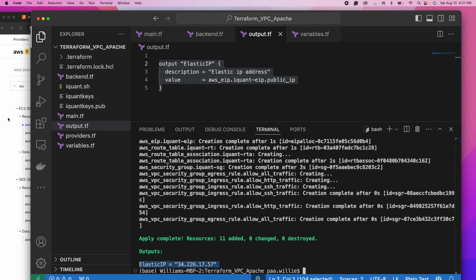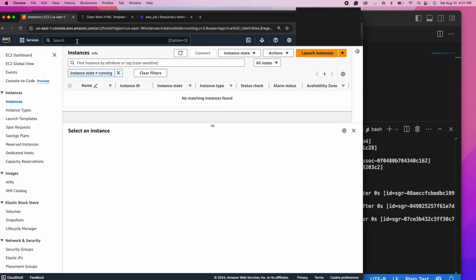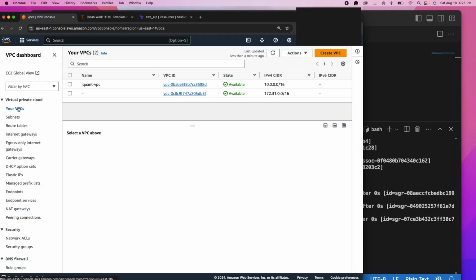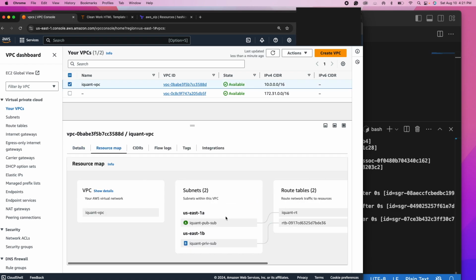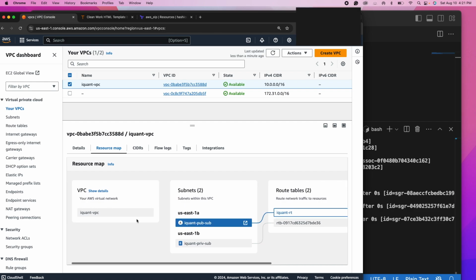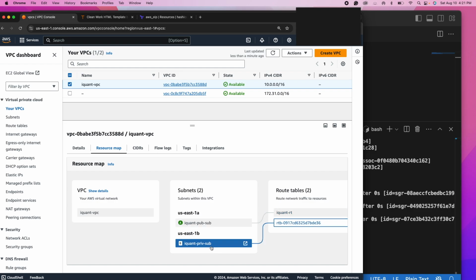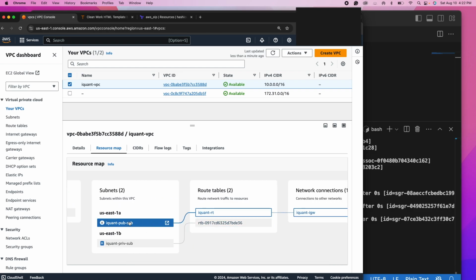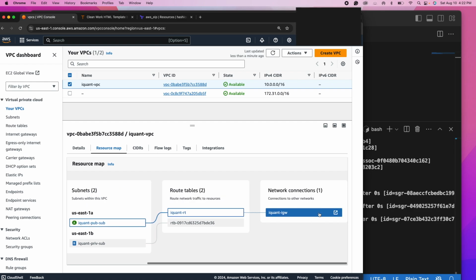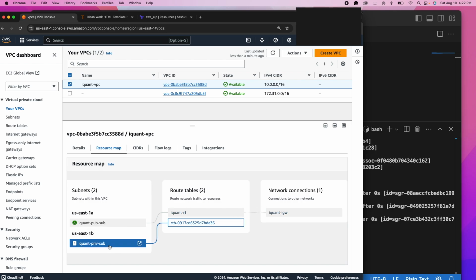Now let's go back to the AWS console and go to VPC. So for your VPC, you see our iquant VPC right there with all the details here. And this is a resource map. This basically shows you the map of traffic inside the VPC that we just created. So we have two subnets, public and private subnets. We are routing the public subnet to the internet. So it's going through the route table to our internet gateway connection. The private, we didn't connect it to the internet, so it connects to a default or a private route table. Okay, that's not accessible through the internet.